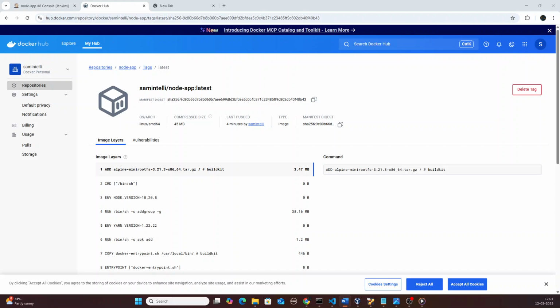So in this way we automate code delivery from GitHub all the way to a production-like environment with Docker and Kubernetes in a secure, repeatable and scalable way.